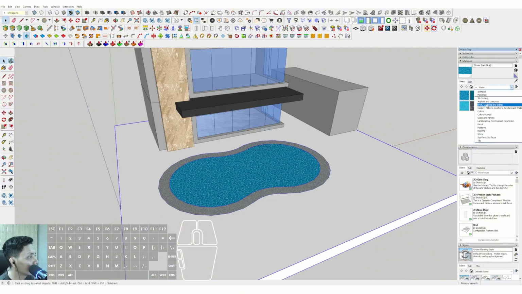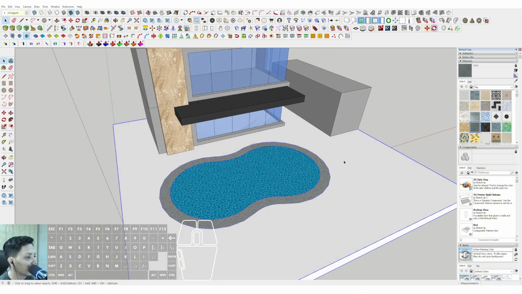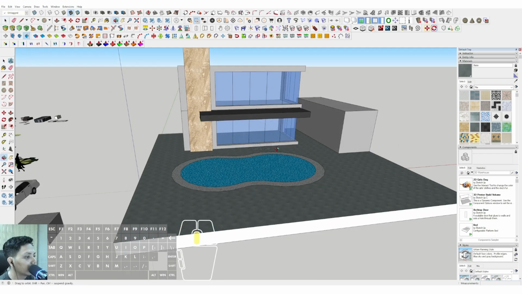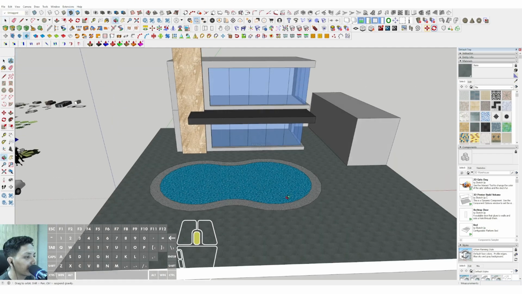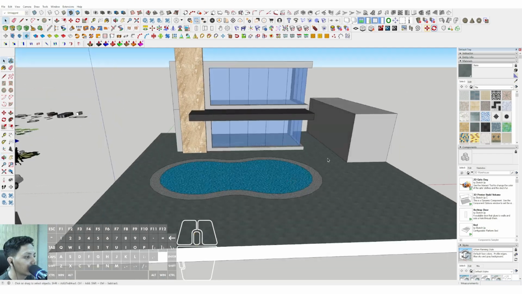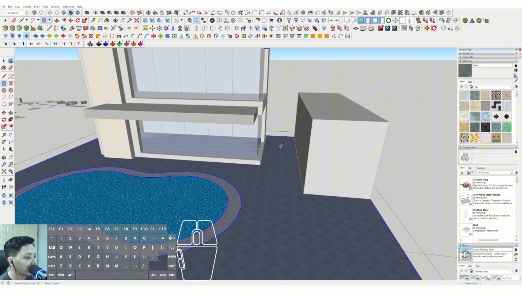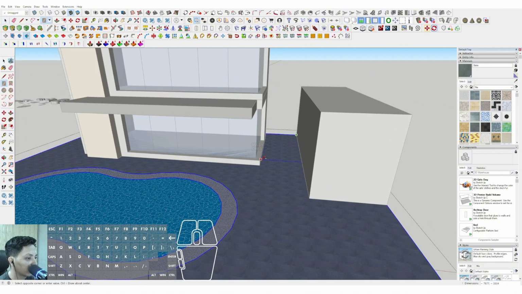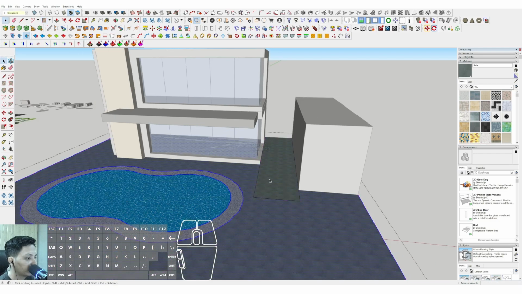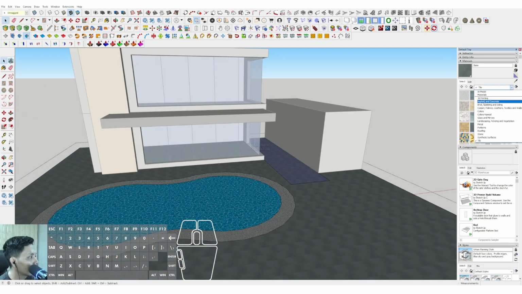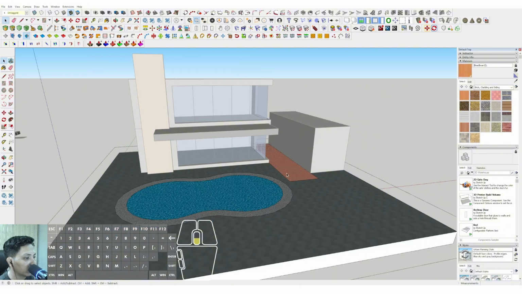Then we can assign another component with other materials. We can select the tile, or just this basic tile in here, and maybe we can add more texturing in here. Select this one. You can select this one in here.